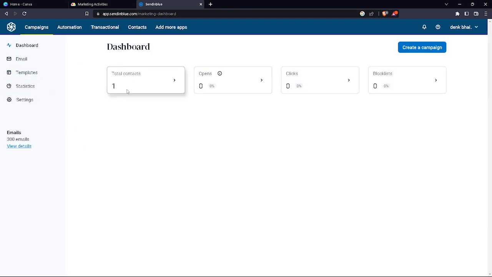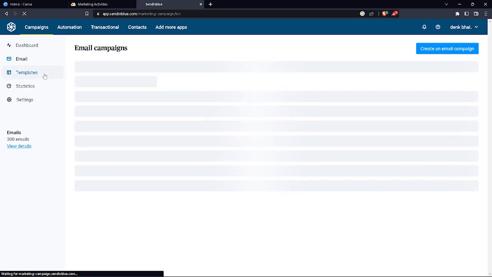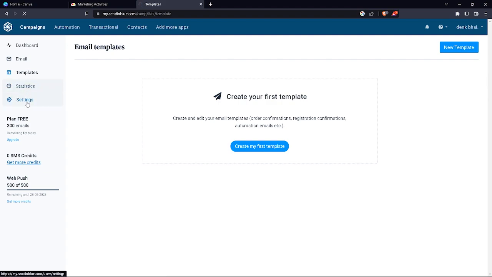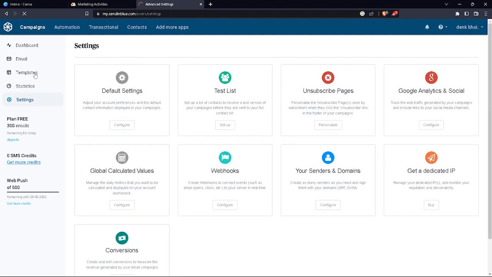So guys, this is your dashboard. Here it is showing only a little, but it can show much more things for you, like pie charts and so on. Here you can go and check the email template, statistics, settings, and etc.